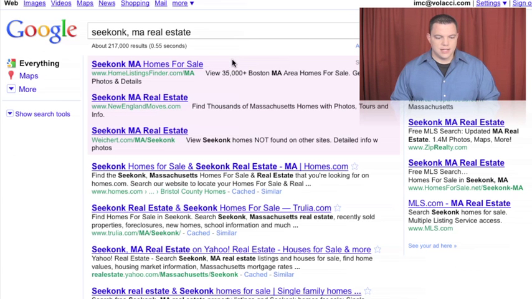So if I go to Google and I search for Seekonk MA Real Estate, this text right here is either pulled from the meta description, or Google goes to the body of the page. If there's no meta description, they'll go to the body of the page and pull out some key things and make their own description there. So you have an opportunity with this to influence the people who are looking at the Google listing.